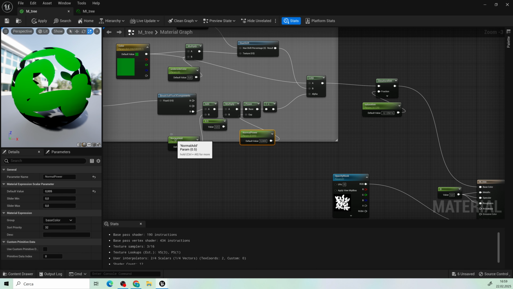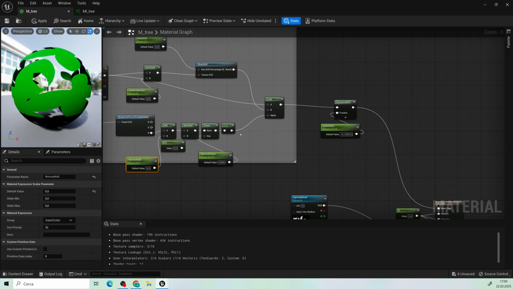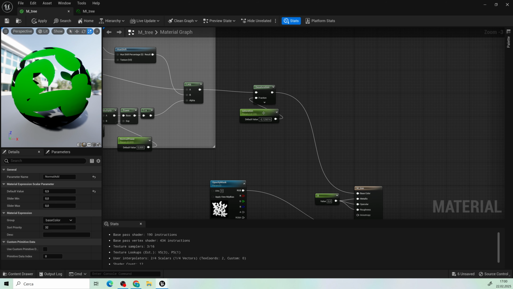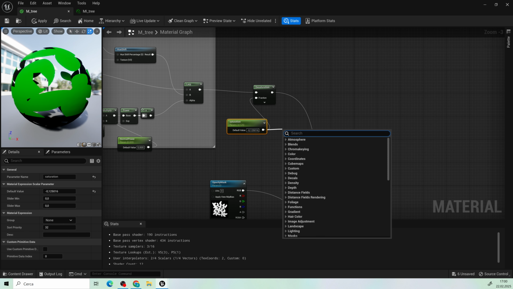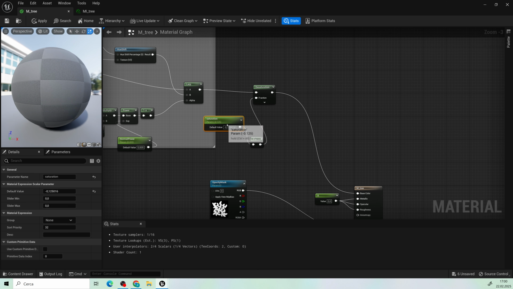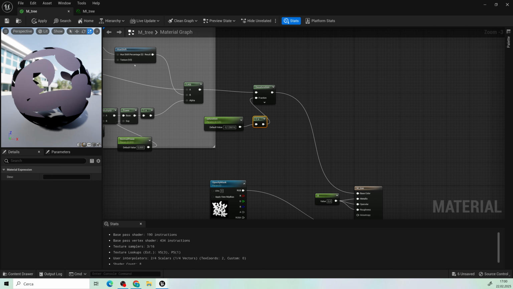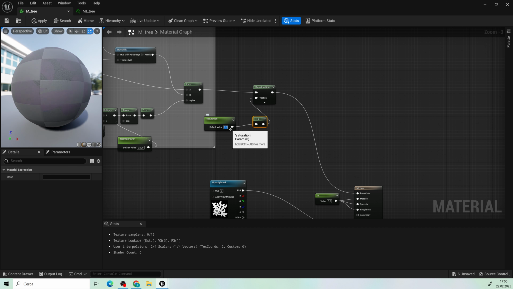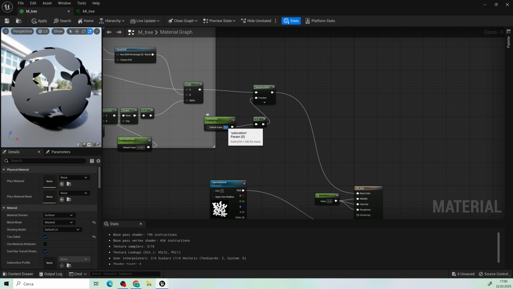Here we take two scalar parameters, while here we have a saturation node. I correct quickly. Let's put a -1, before it was inverted. At this point, we have created all our color values.